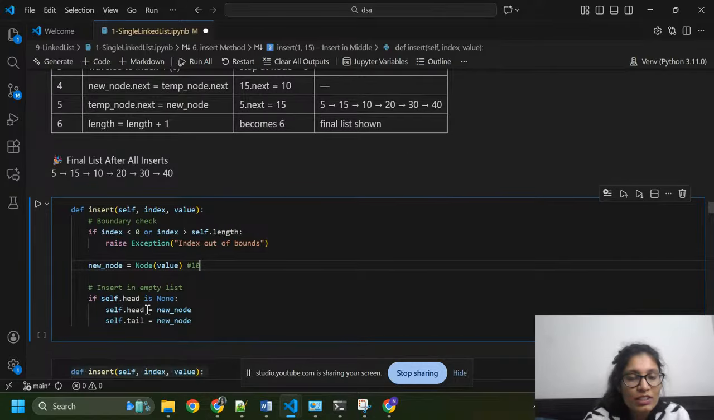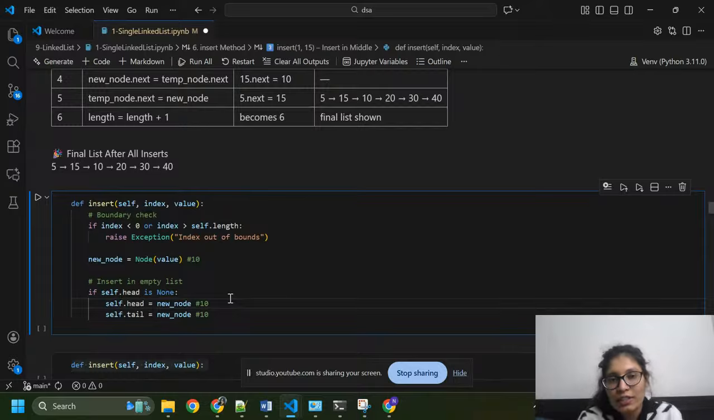Insert in empty list. Here self dot head is none. I already created the new node, so I'm going to assign self dot head equals new node and self dot tail equals new node. Now tail is 10 and head is also 10. Because we are inserting into an empty linked list, if you insert any element or node into an empty linked list, then head and tail are both the same.